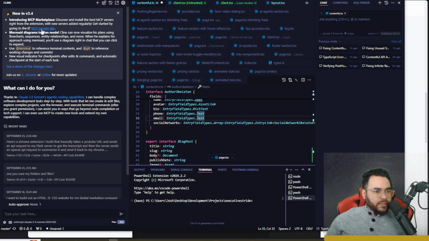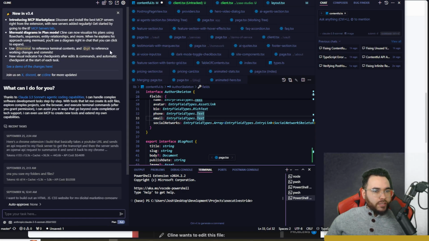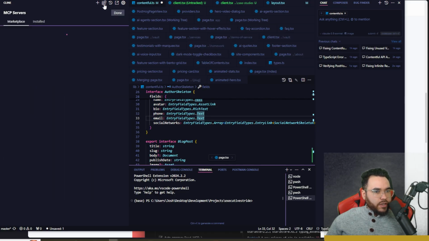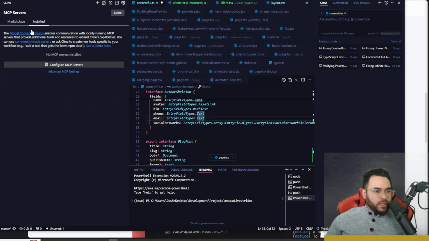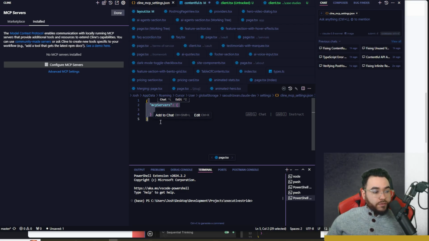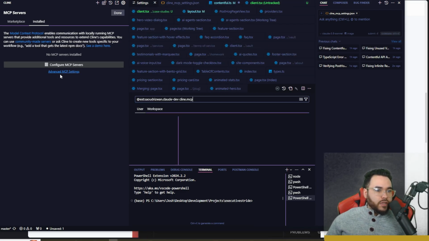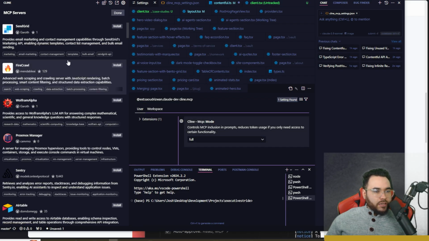So we can access the MCP server marketplace right here in the MCP server tab. The way you get to that is you simply click right here, MCP servers, and then we'll see our marketplace and then ones that are installed. If I click on configure MCP servers right here, you can see it pulls up our MCP server file. You could still manually configure MCP servers here. And if you click on advanced MCP server settings, then it's going to bring you here where you'll have some additional options. But let's take a look at this marketplace.